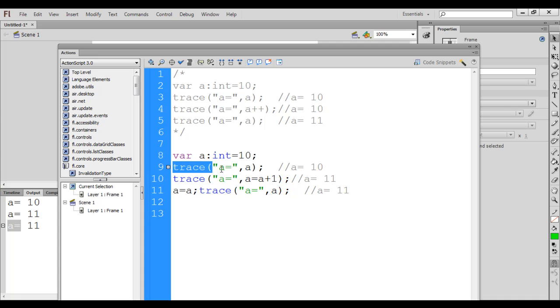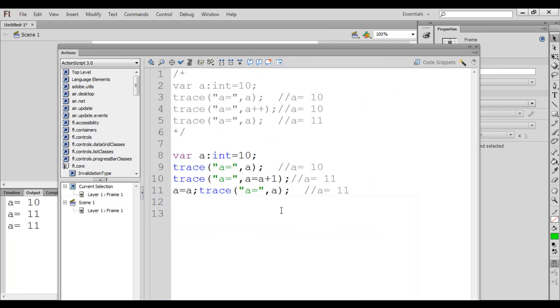This trace function displays a equal to 10. This trace function displays a equal to, then a equal to a plus 1 will be executed. What is the current value of a? The previous value is 10. 10 plus 1 is 11. 11 will be assigned to a. In this place, the value of a is 11, so we get the output a equal to 11. And then the 11 will be placed again back in a. This trace function displays a equal to 11 on the screen. If I hit Ctrl Enter, you see the same output. There is no change: a equal to 10, a equal to 11, a equal to 11.